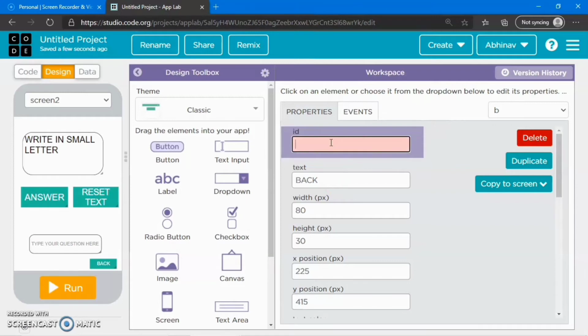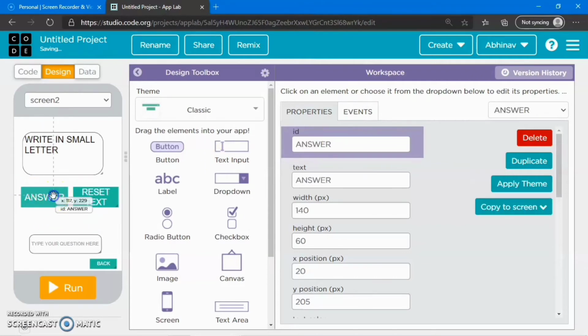Okay, now this ID will be screen 2 back, screen 2 back button. We will understand because this will help us while doing coding. So now let's do the button properly. Now this is okay: answer button, reset text, back, everything is proper now.